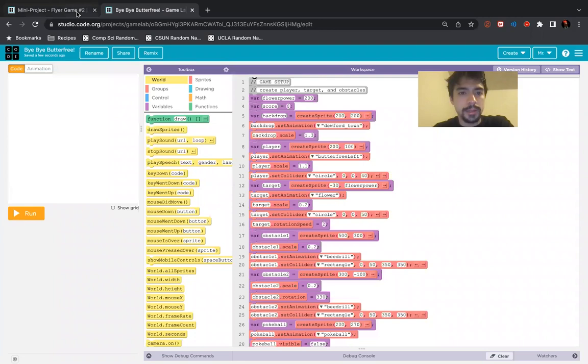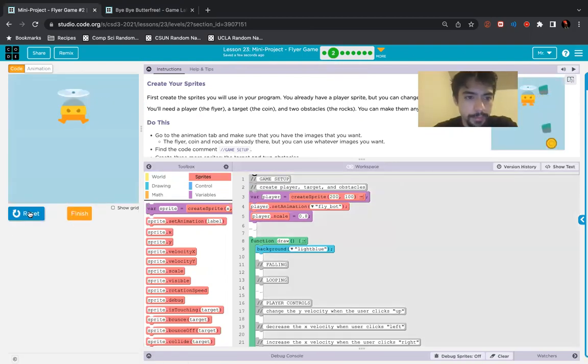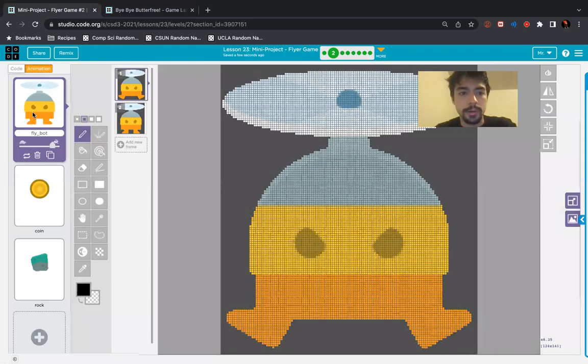In order to get started, you're going to click onto level 2. This game has already set up a sprite for you, and this is our player sprite. Now, if you want, you can go change that. I'm going to keep it the same, but if you want to change your character, you can do that.